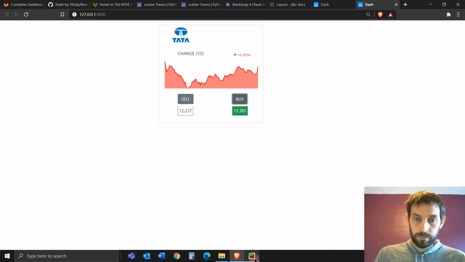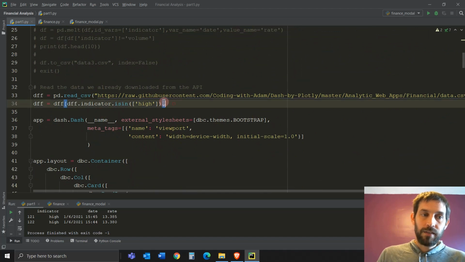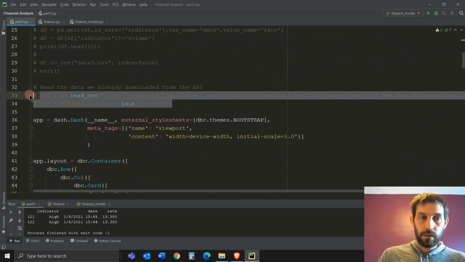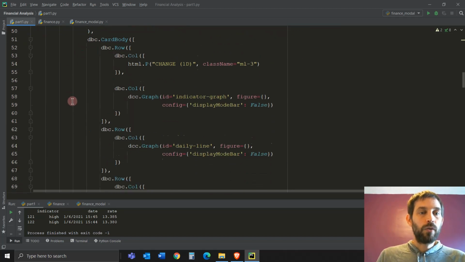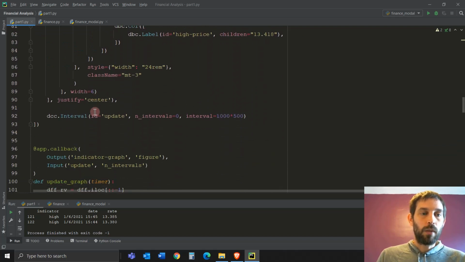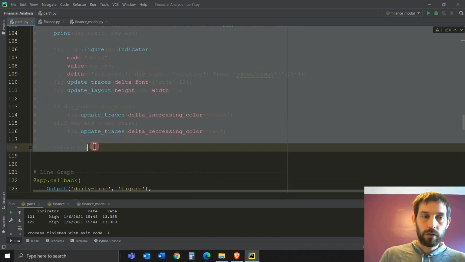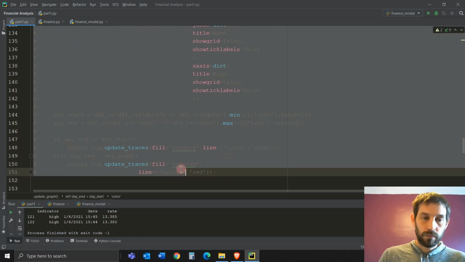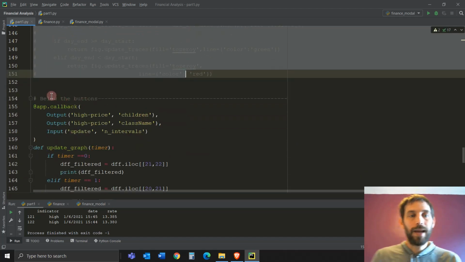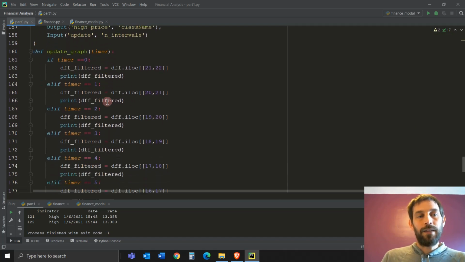So let's do that. Let's go in here. Let's take this out because we don't want this right in the code. We don't want to read anything from CSV. We don't want to filter anything yet. And we're only going to do the very last callback. So let's hashtag this callback out just so you can see how it works. Hashtag the line graph out. Okay. We're only going to use the last callback, the below the buttons callback. And you can erase all this.